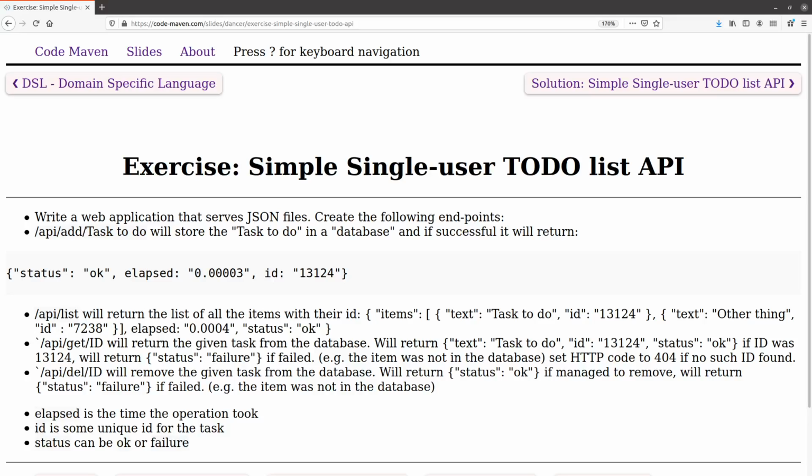In this video, we are going to talk about the next exercise, which is a simple single-user to-do list, basically an API for such a to-do list. It's single user, so you don't have to do any authentication or identify what user you are. It's just an application with a to-do list, and it's also really basic. The description you can see on the screen.